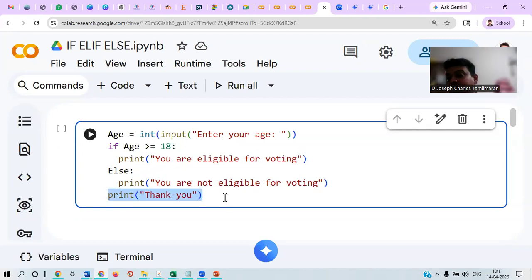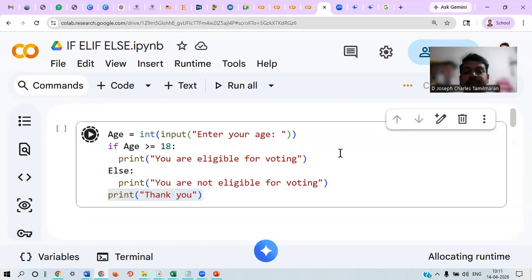Because it is outside the if else, whereas the print within if and else will be executed only based on the condition. Okay, so we'll run and see, we'll give both the inputs. First we'll run.